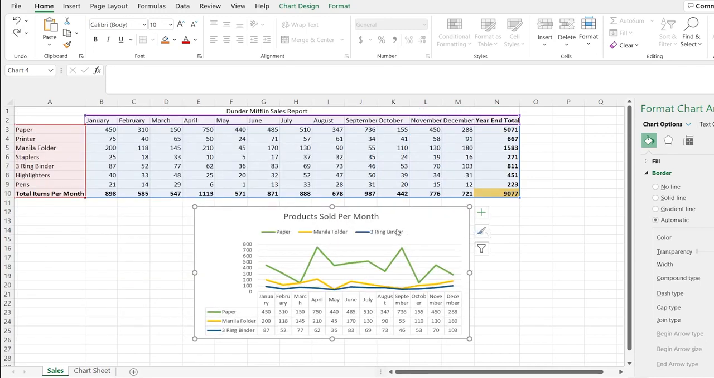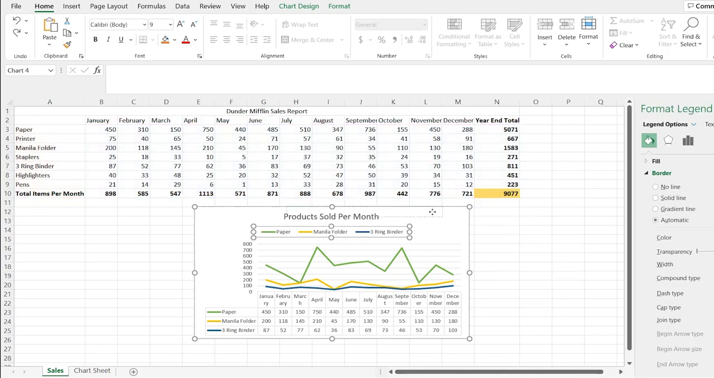Now, if you notice right here, we have our legend up top. It is possible to actually change that. You can go right here and you can move this kind of wherever you want, but it's not exactly easy to put based off how we have it right here.